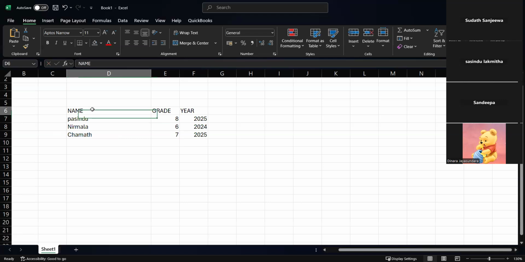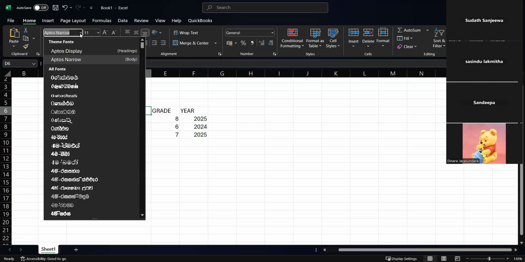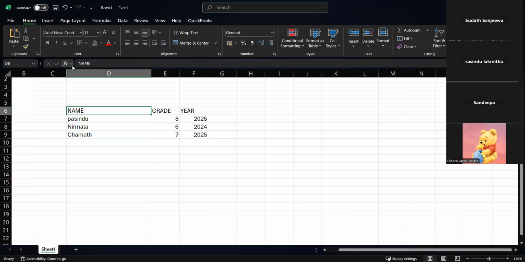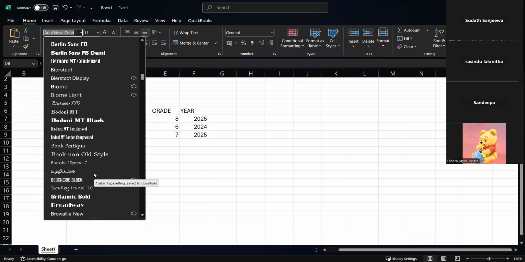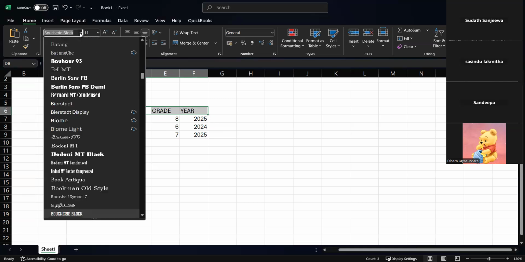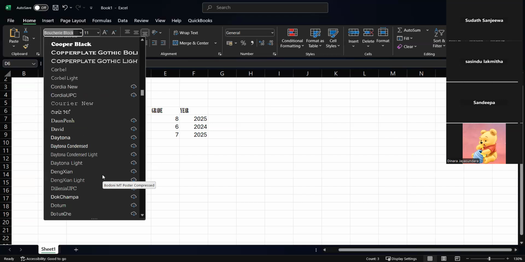From the formatting tools, you can format the fonts like this. Just click the cell that you want to format. And if you want to change the font type, you can select the font you need from here. The cell changes according to the selected font. If you want, you can apply the same font to all three by selecting them at once.